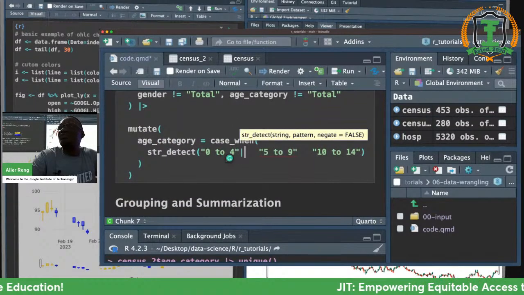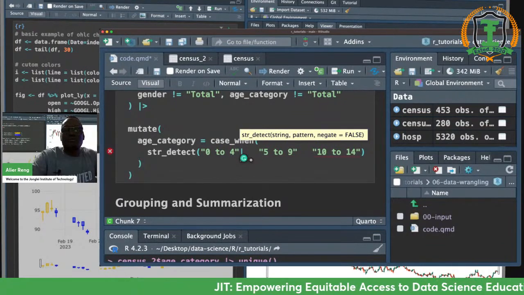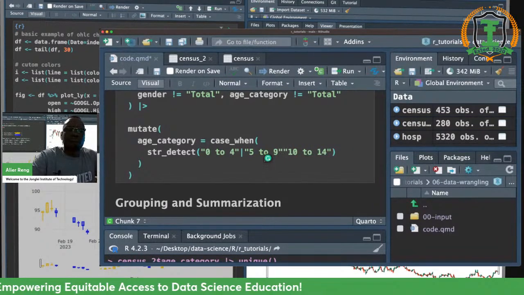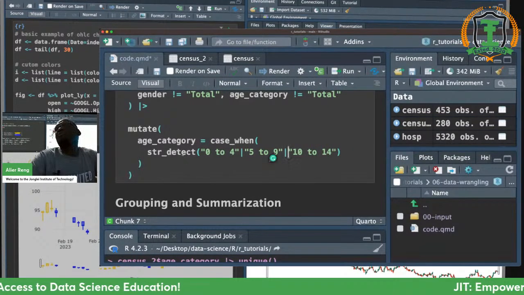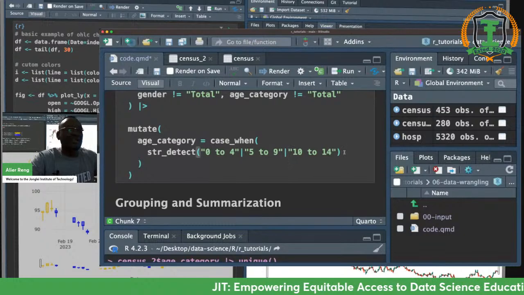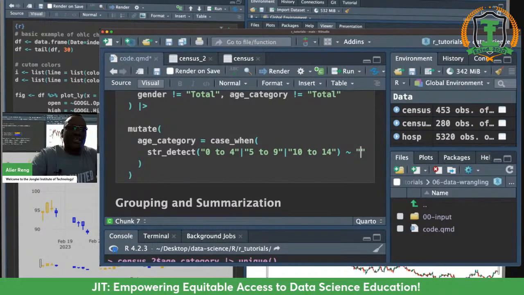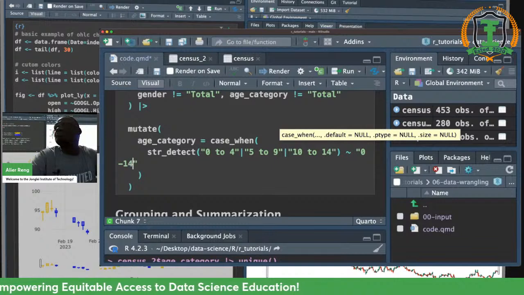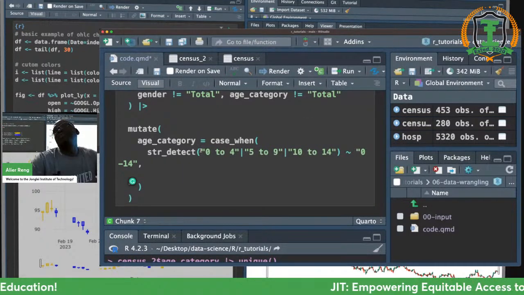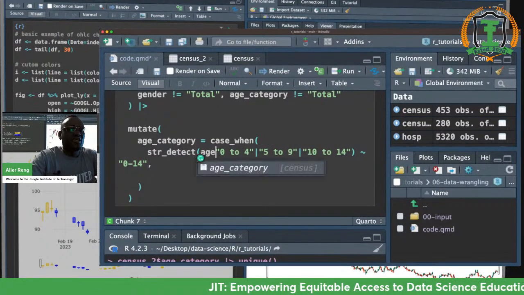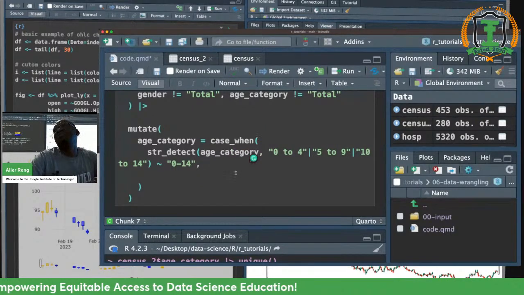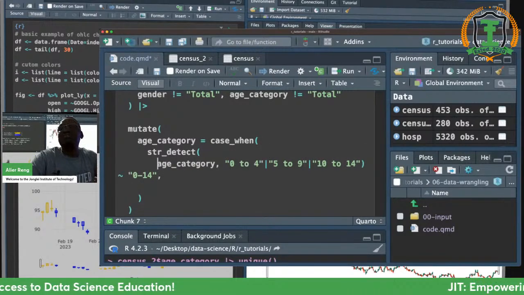So I'll say or. And so when I'm telling R to detect this category or that category or this category, and then name them as 0 to 14, here I'm making a mistake. I'm forgetting to add the column that I would like to use, a column that contains these values. Let me see if I can come to the second line.